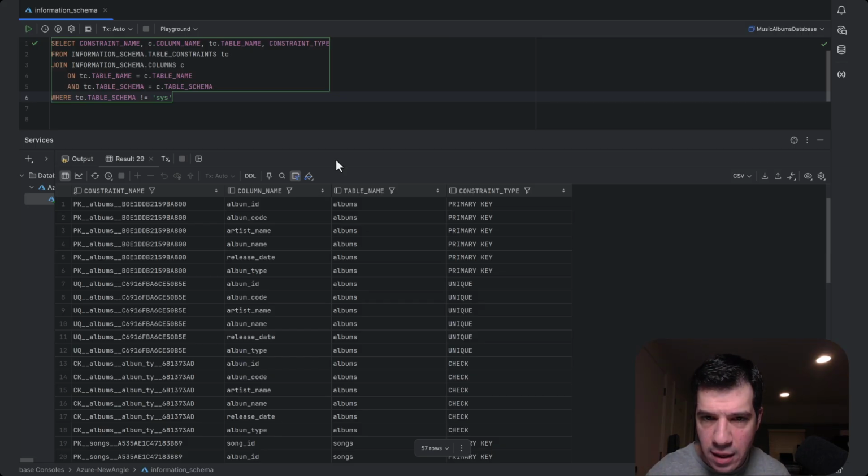It's no longer missing. So I have the constraint type, I have the column name, I have the table name, and I'm filtering out the system tables. There is a problem here. This is not the right way to get this information. Can you tell what the issue is?